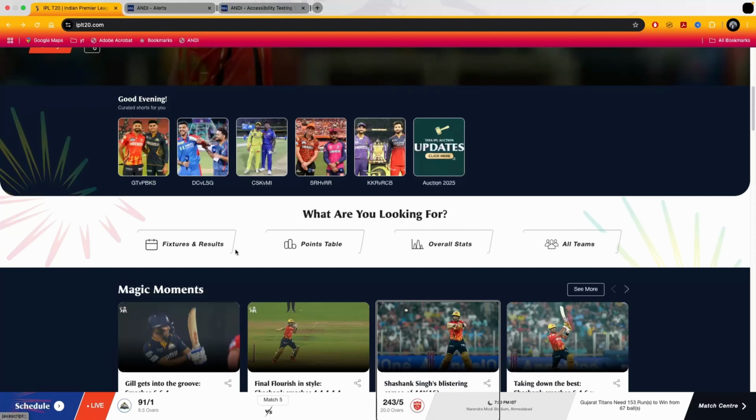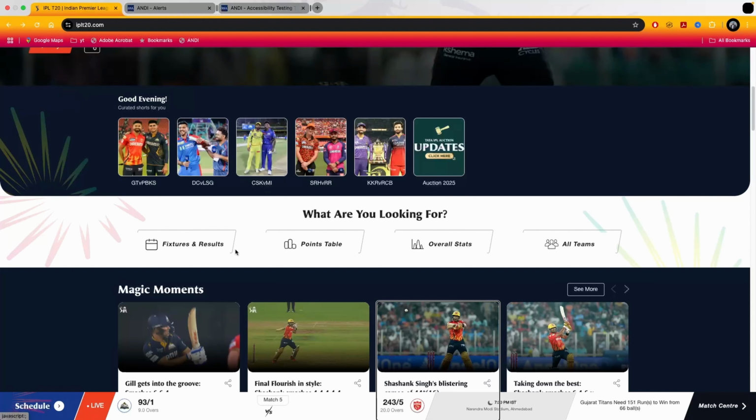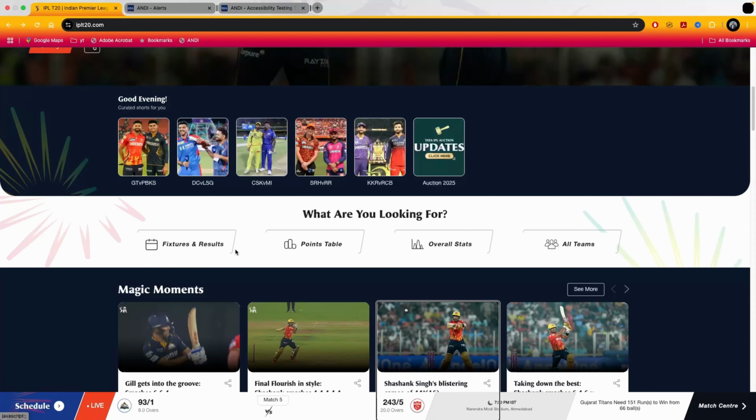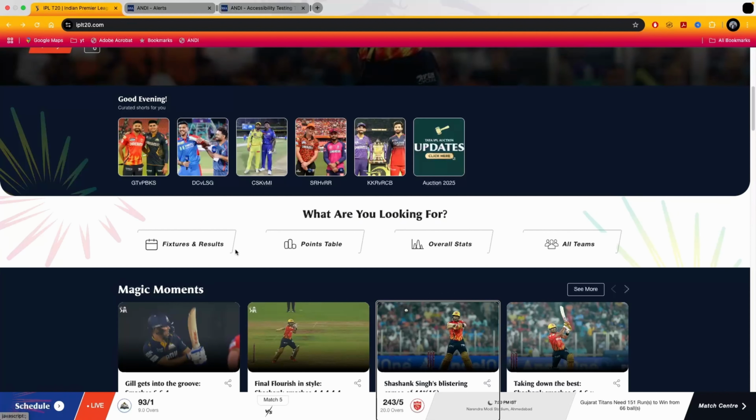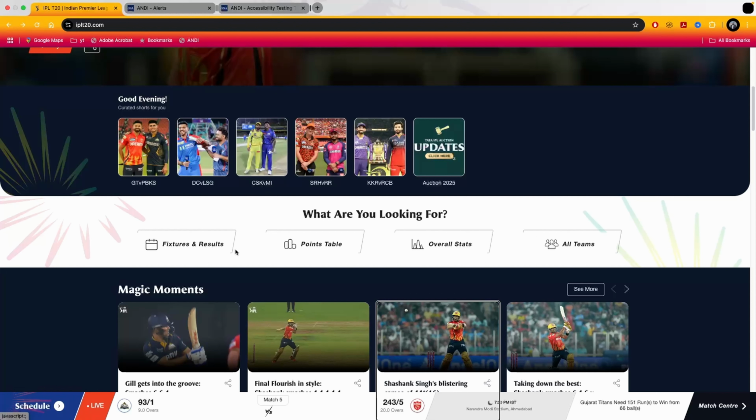Next, let's explore if there are any tables on this application. I'm going to press T as in tiger to see if there are any tables or not. Table not found. We don't have any tables on this page, so we'll not be able to test it. Let's see if there are any forms on this page. Text field not found. Nope, there is no text field as well on this page.